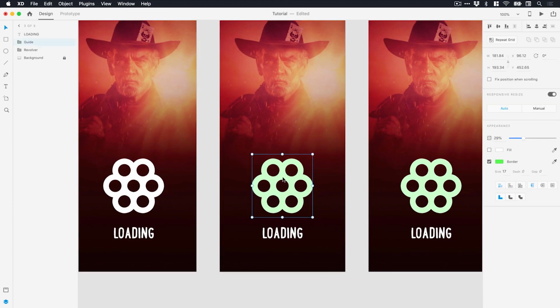We'll move on to the next one. So again, we select the green version or the guide. We just lock that so we don't move it. Select the revolver. And then 1 and 2.